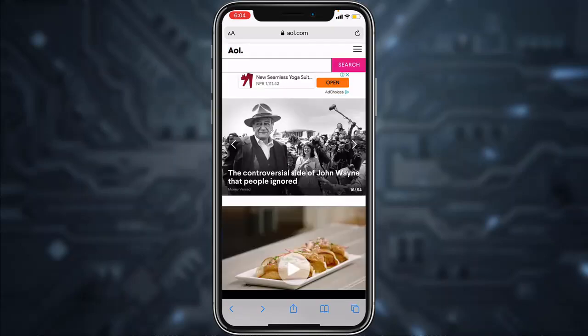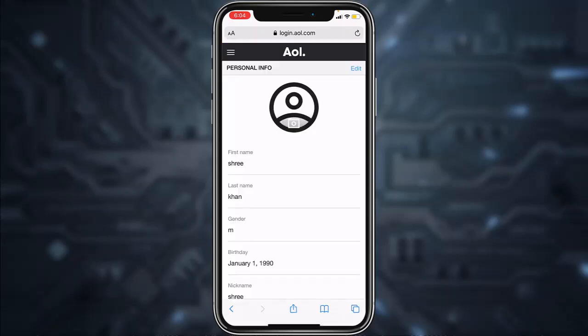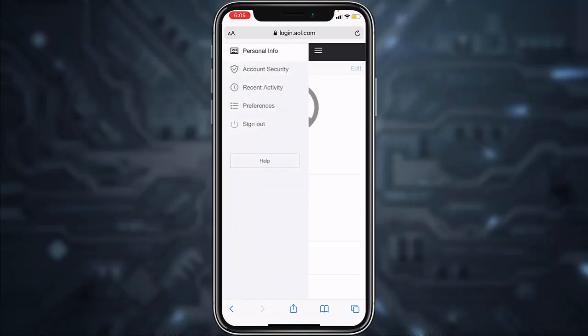So to log out, if I tap on the three lines, there is no option to log out here. So you have to tap on your name with the profile icon symbol on the top left corner of the screen. After that, you'll be on this personal info page, and to log out, again tap on the three horizontal lines on the top left corner of the screen. Now you can see the sign out option. So you have to tap on the sign out option to log out from your AOL account.